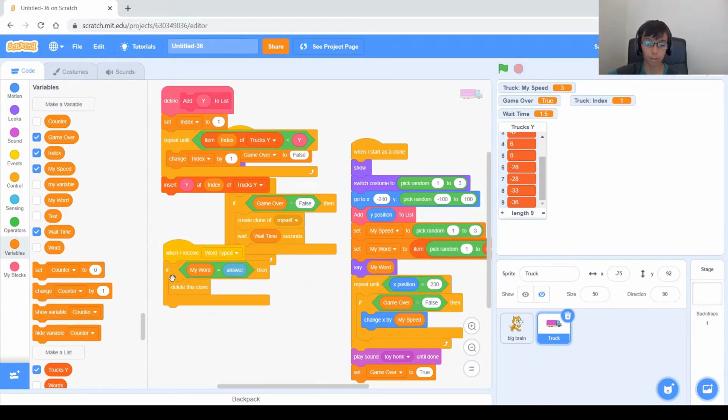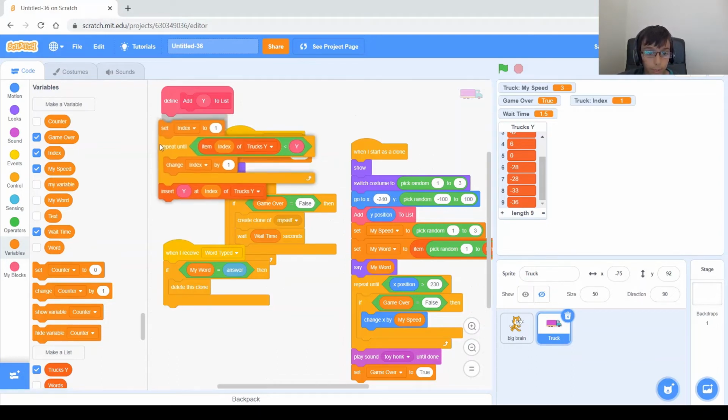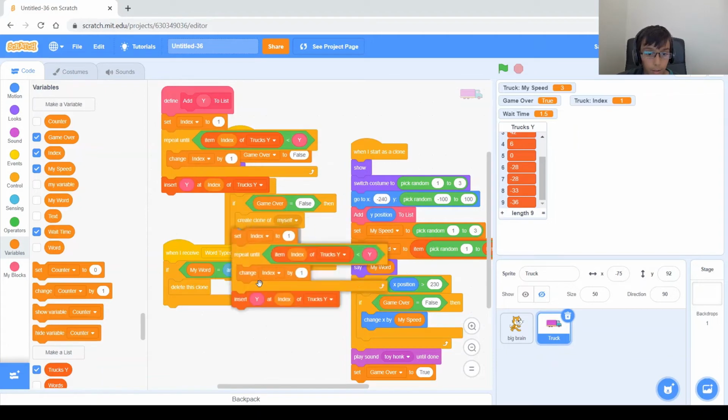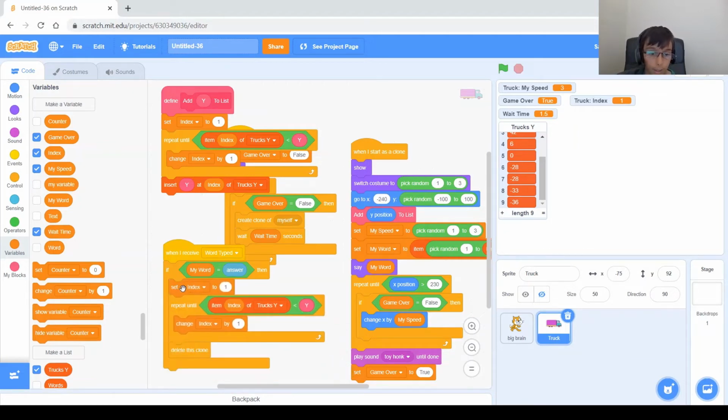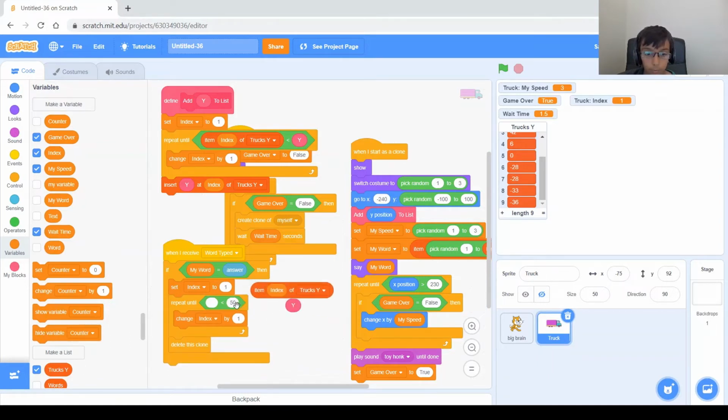Now what we want to do is here, if we type in the right word, it deletes the clone, but we also want to delete the Y from our list. So to do that, we have to look through our list until we find the Y. So to do that, we will duplicate this algorithm that we did. Get rid of the insert because we don't need that. And then put it in. And here, instead of this item is smaller than Y, we want it to be equal to.